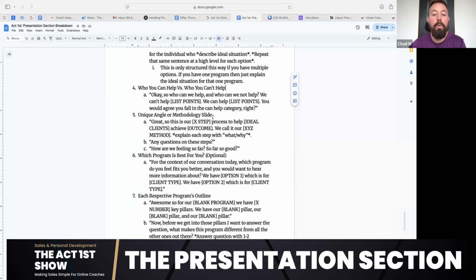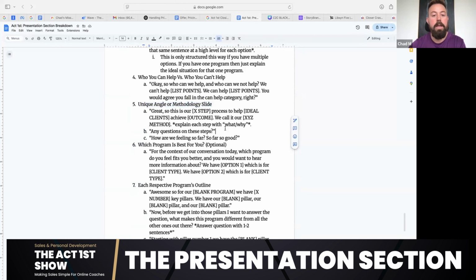Now we're getting into the unique angle and methodology slide. By the way, guys, I'm going to have a vault of actual call examples of a real call, so you'll see how this plays out in real time, if this isn't hitting as well as you hoped in terms of me covering this. But hopefully it is.